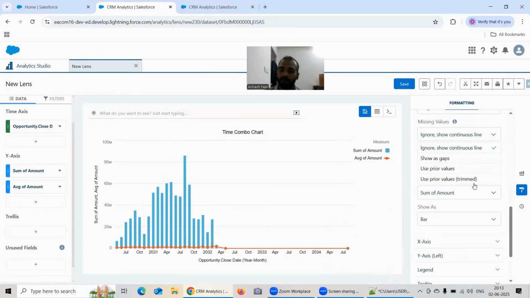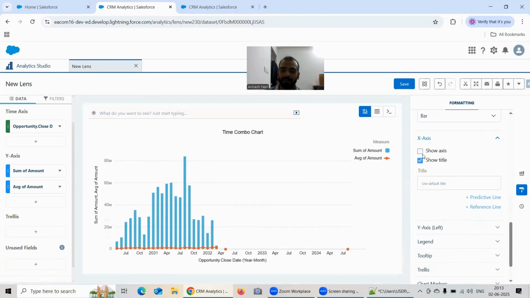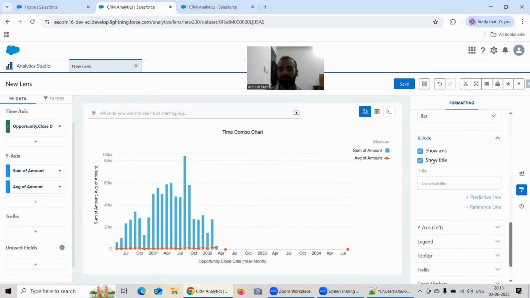But if you want to denote the gaps, if there are some missing values and you want to show them as gaps, you can show it in this manner. Fine, so that's the thing about this one. So the x-axis is again the same thing. Basically, if you want, we can show the axis, or we can not show the axis.